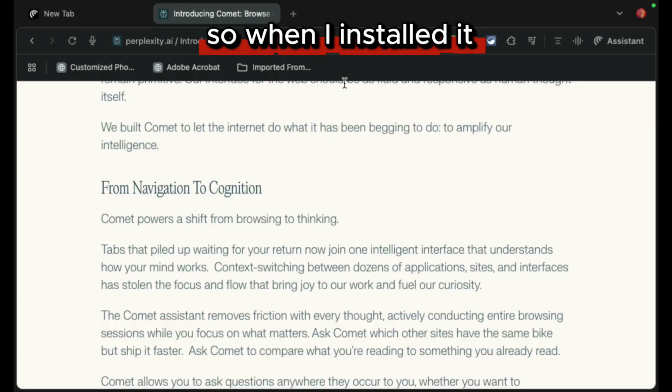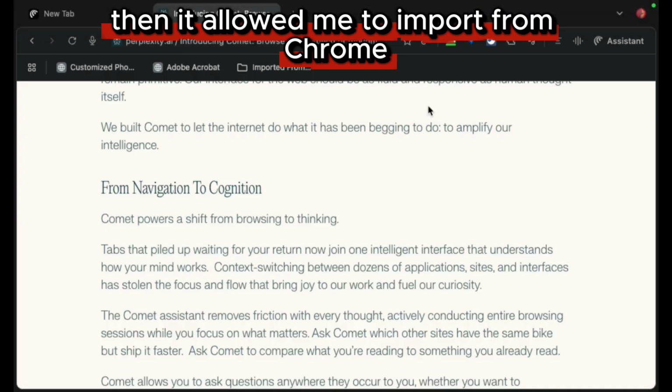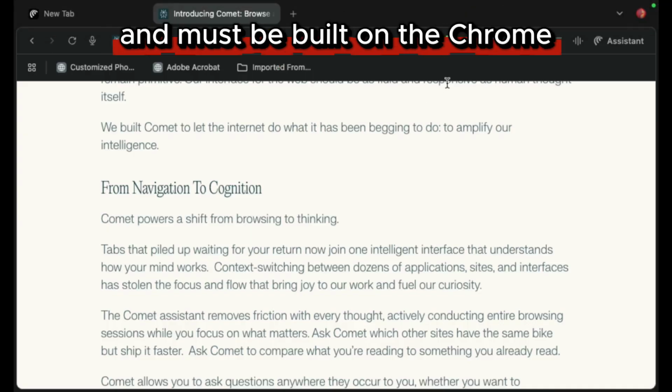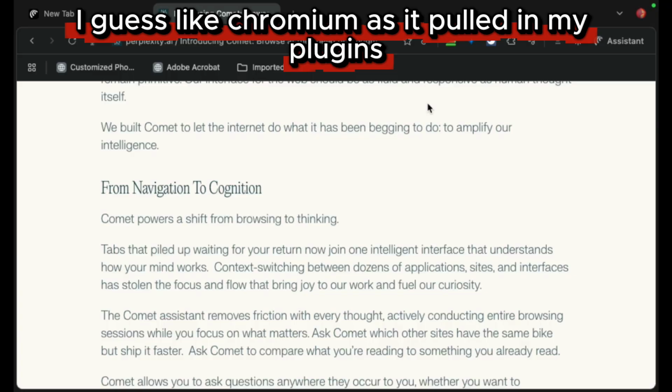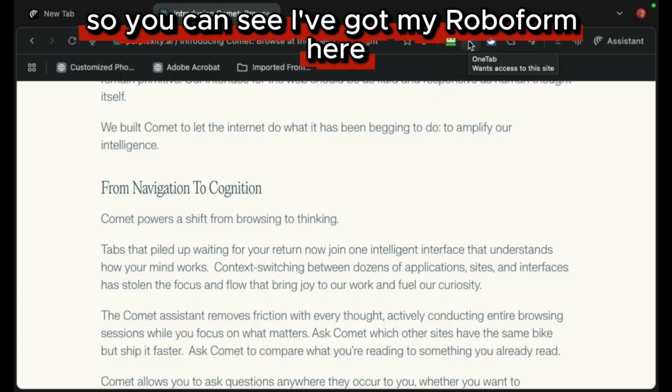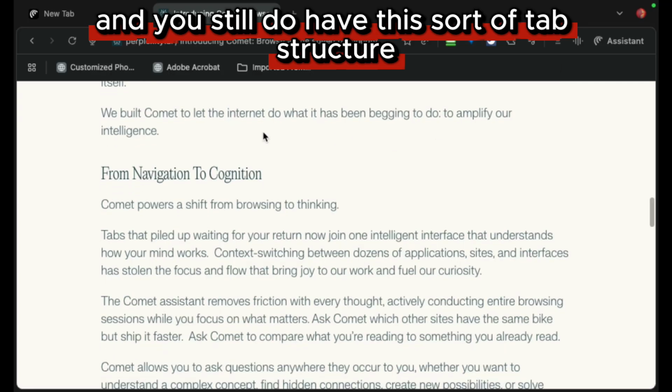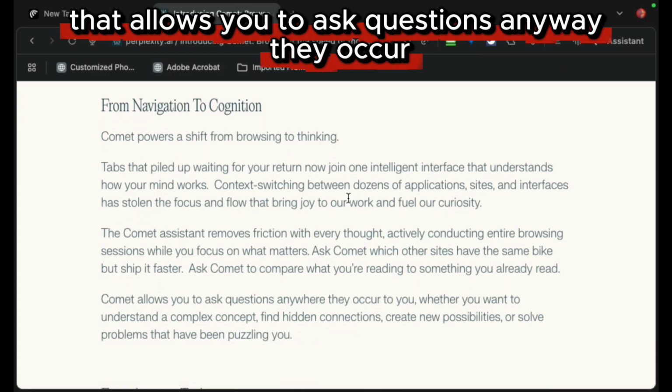And so when I installed it, it allowed me to import from Chrome, and it must be built on the Chrome underlying architecture, I guess, like Chromium, as it pulled in my plugins. So you can see I've got my Roboform here, my one tab, and you still do have this sort of tab structure, as you can see here. Allows you to ask questions any way they occur.